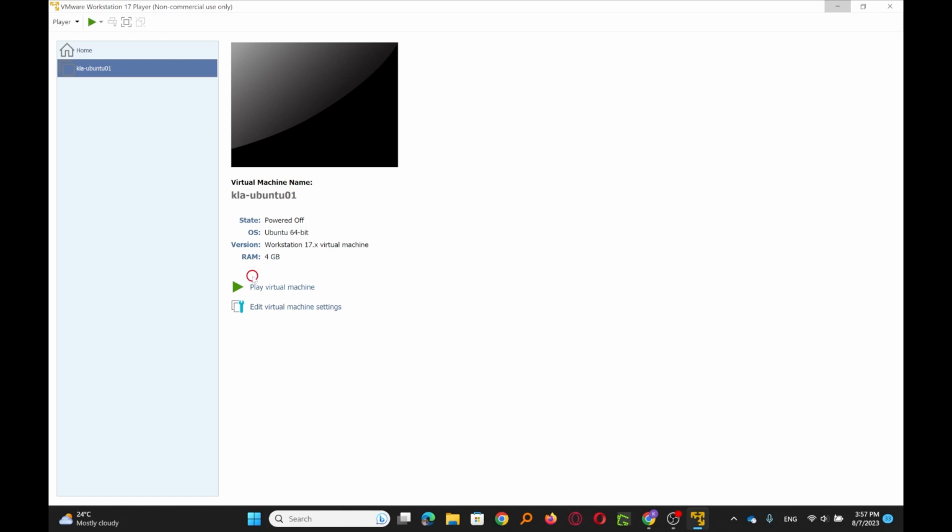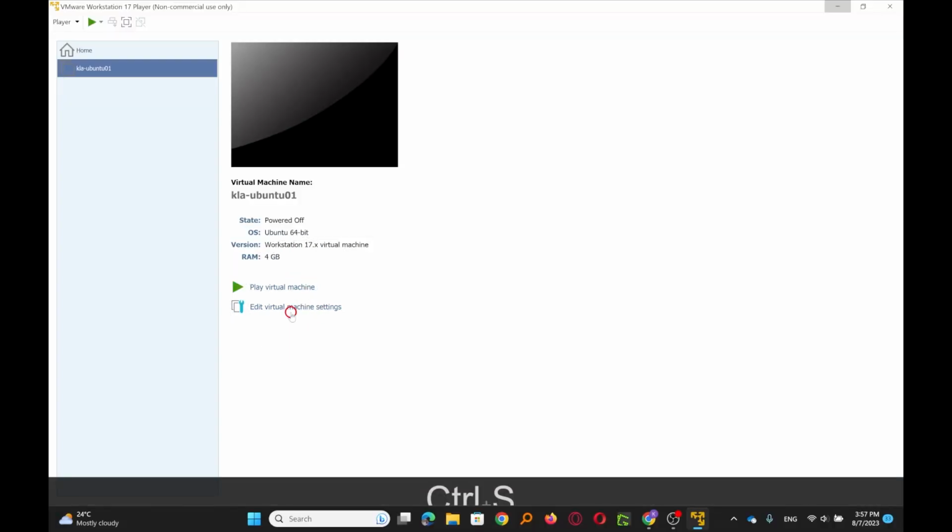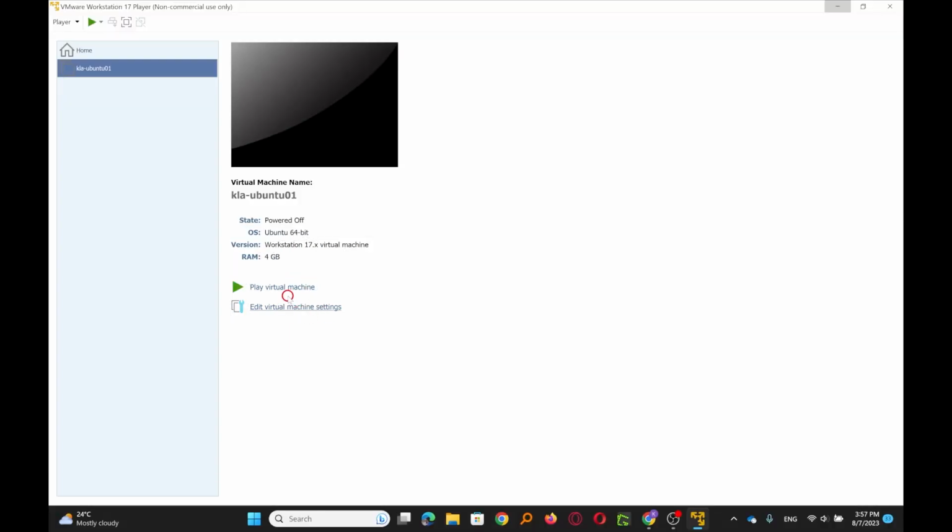Now I have my virtual machine set up and ready. So the next thing to do is to connect the ISO image to this virtual machine and go ahead with the installation of Ubuntu Linux. So to do that, I can come right here and click on Edit Virtual Machine Settings. So that's one way to go to the virtual machine settings.